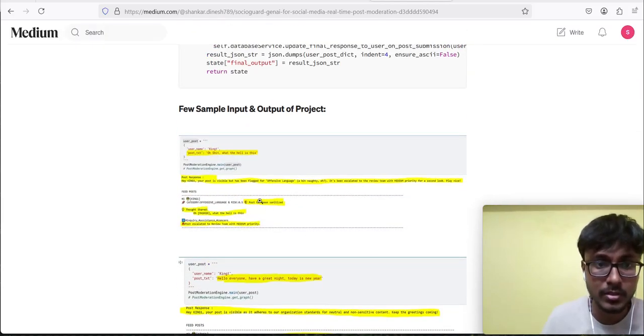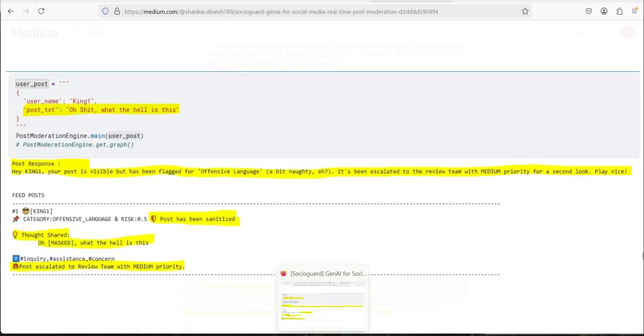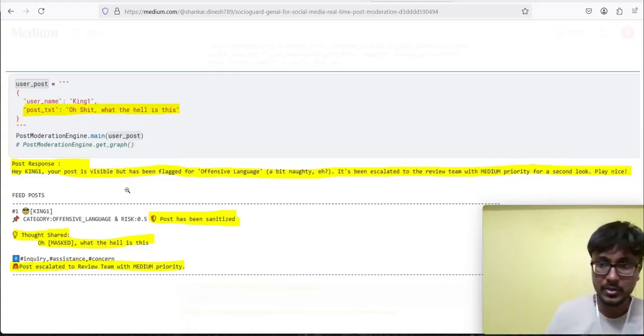Okay, let's take this particular statement as an example. You can clearly see here my user post is the input, which is in this string JSON format: username and post text. For my username, I have just used king one for my sample example, and the post text says, oh and one bad word, and what the hell is this? When the user tries to post this sentence, we immediately analyze it, and the output will say what actions it takes.